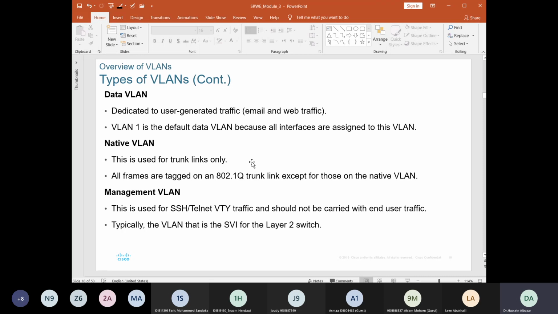because all interfaces or all switch ports are assigned to this VLAN by default. Which VLAN is the default data VLAN? At the beginning, VLAN 1. So any network may have many data VLANs depending on the organizational requirements. But we have a note here: voice and management traffic should not be allowed on data VLANs. Data VLANs carry only user traffic, user data, like email, web traffic, and any other user-generated data.